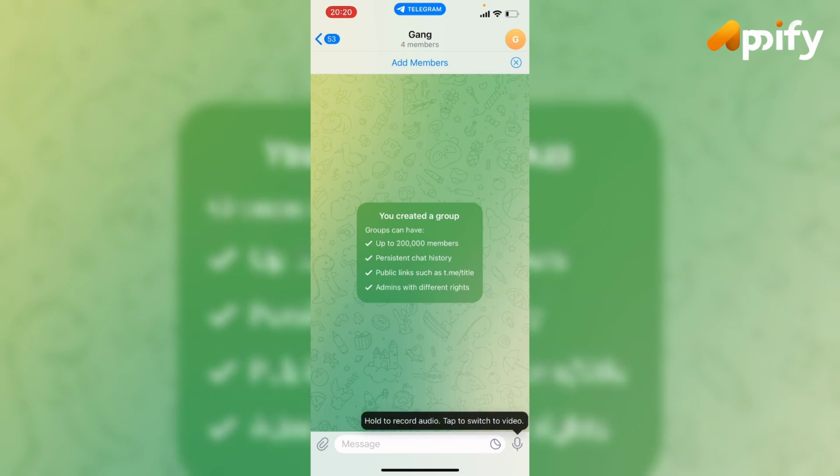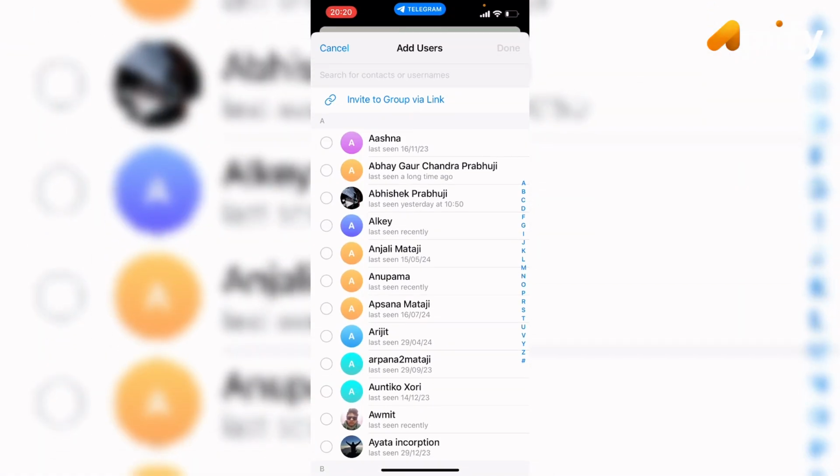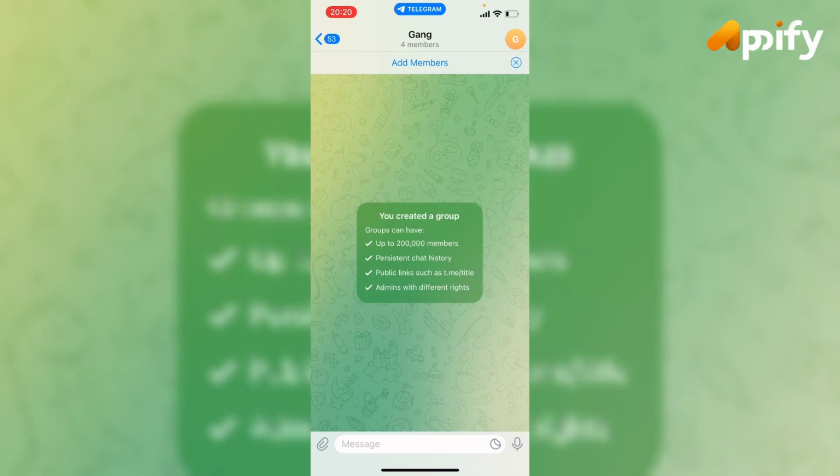So you have successfully created your group on Telegram. If you want to add more members, then simply tap on Add Members and add other members. So in this way you can create a group on Telegram.